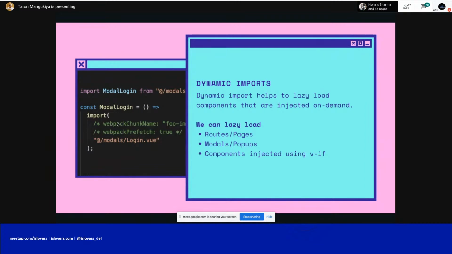It is also useful for our routes and pages. Right. So when we are using Vue Router, let's say we are using native VueJS rather than NuxtJS, in that case, we can use this type of dynamic import syntax, and we can lazy load these components, right? And also with the components which are injected using v-if, right? In that case, we can also use this type of loading method, and it will load that specific portion of JavaScript when the user clicks or performs some action, right, based on the conditions, right?